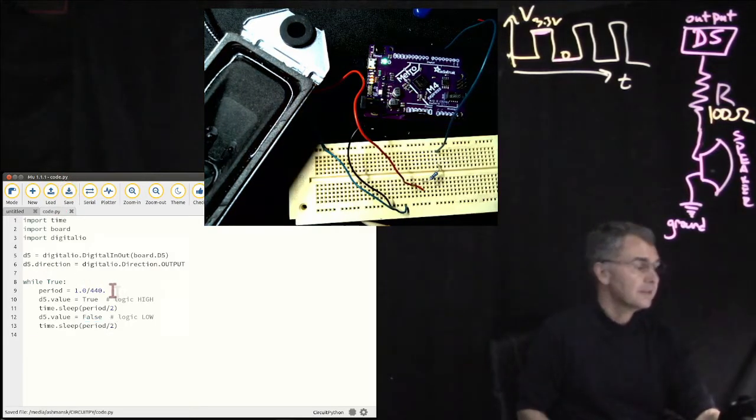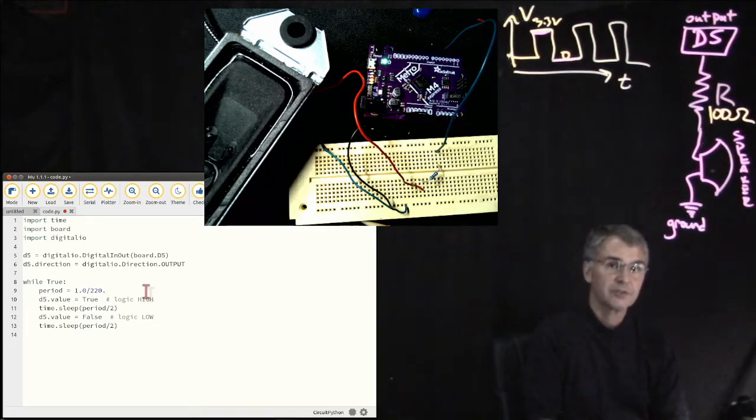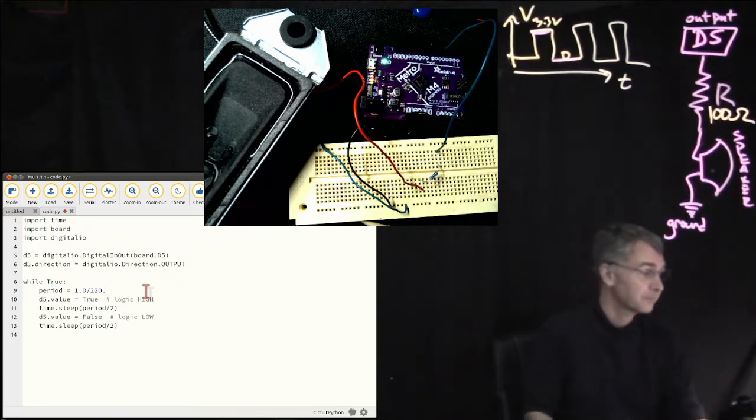Okay, now if I try 220 hertz instead of 440 hertz, if this were an Arduino, I think that would work. So I think we could just make all the times twice as big, and we should double the period and thus cut the frequency in half. So I think you should hear an octave lower, but I think it's not going to work out quite that way on the CircuitPython board, because CircuitPython is a lot slower than the C code that runs on an Arduino.